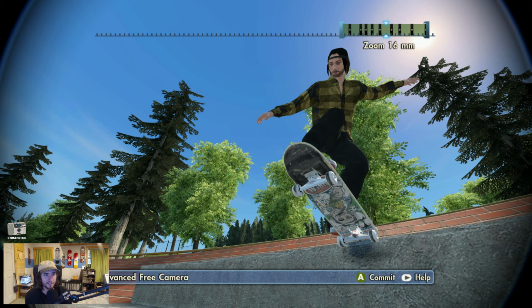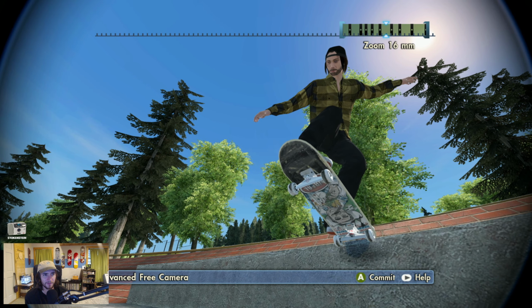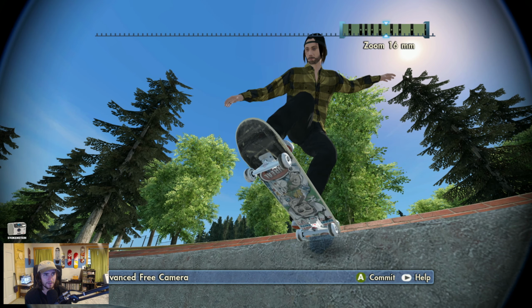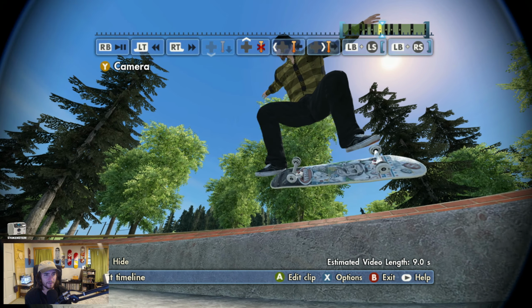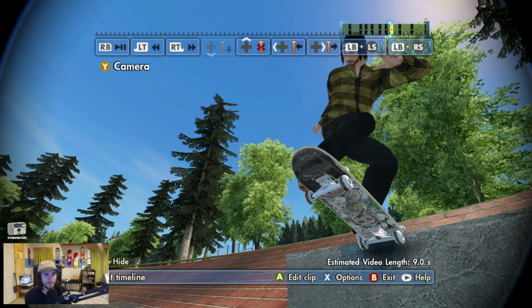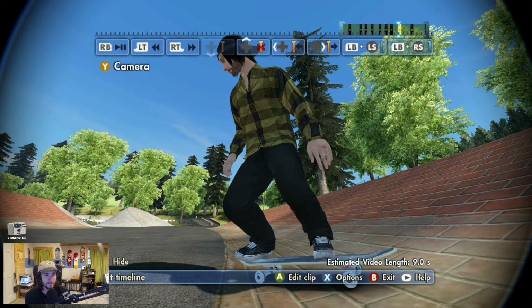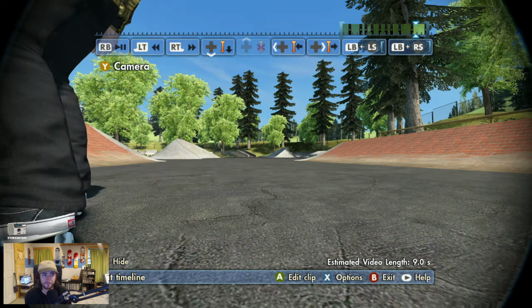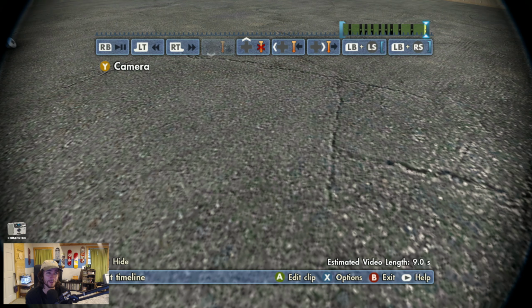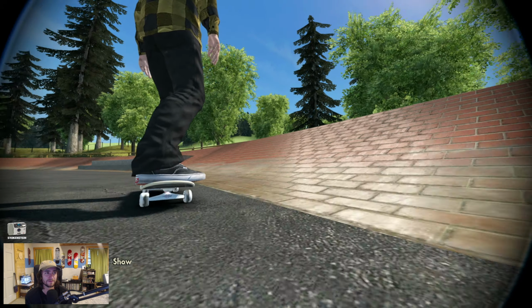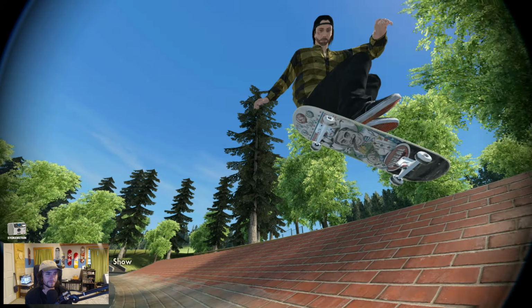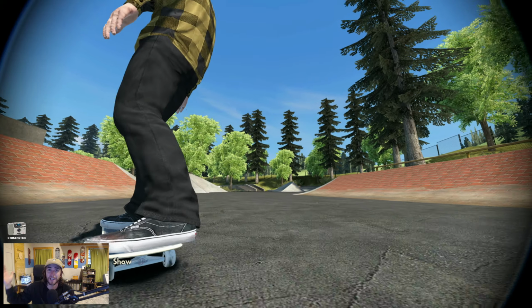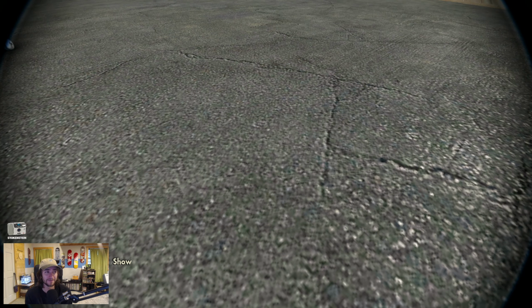I feel like we could be just a tad closer for that kickflip. Framed well, nothing's cut off. Looks good to me. All right. So let's play that. I'd be happy with that. That would go in the video for sure. I hope that helps.